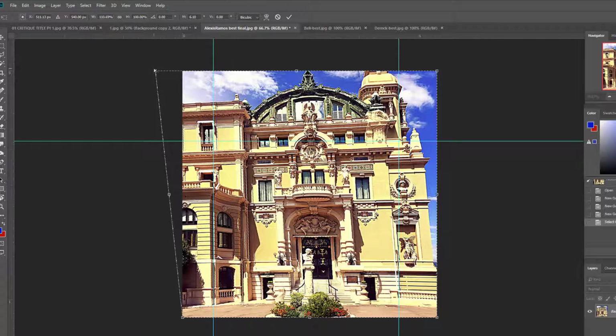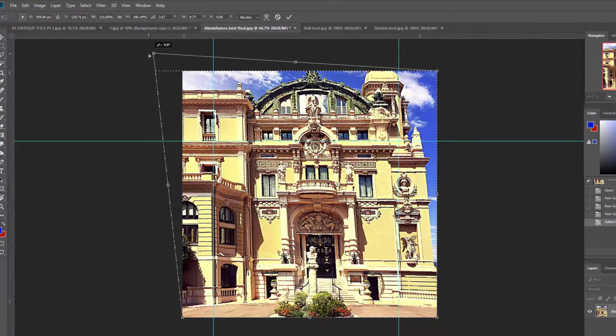Since we have this line to straighten, we grab this handle, pull it up. And we'll do the same over here with this angle, assuming I can grab it.